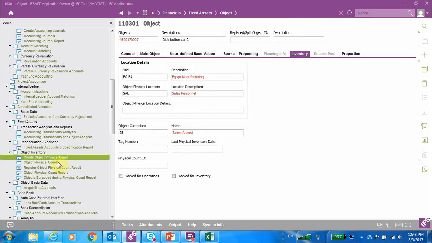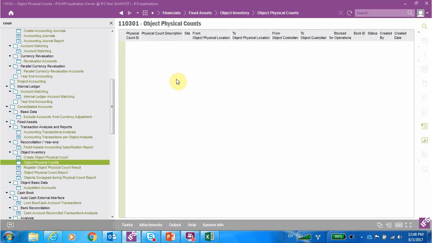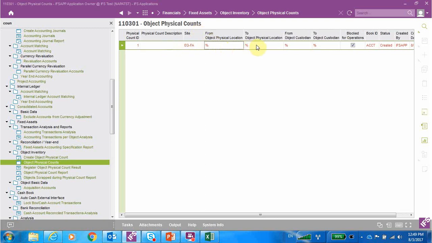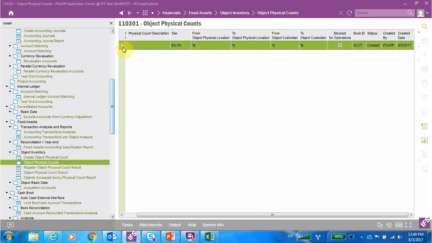Object physical count. Yes, when we do a physical count for an asset, this is different from the physical count of the inventory, and the two are separate. We have the site, from which object group, and this is the information. Then you can print it with all assets and give it to the accountant who will do the actual count.